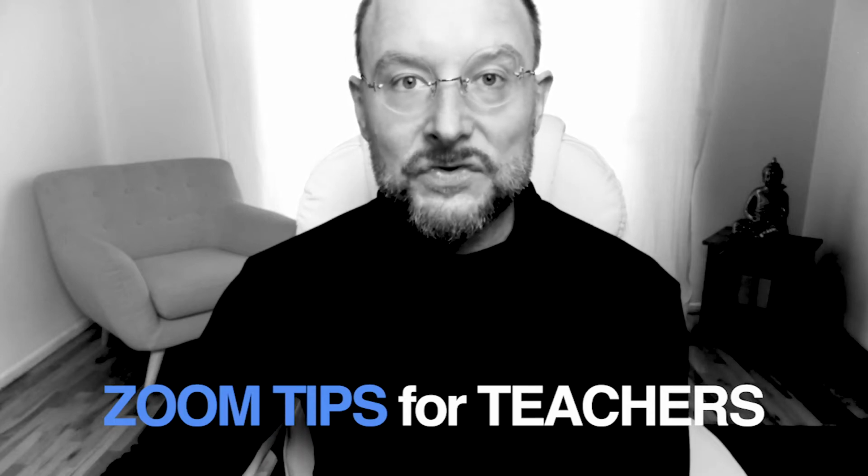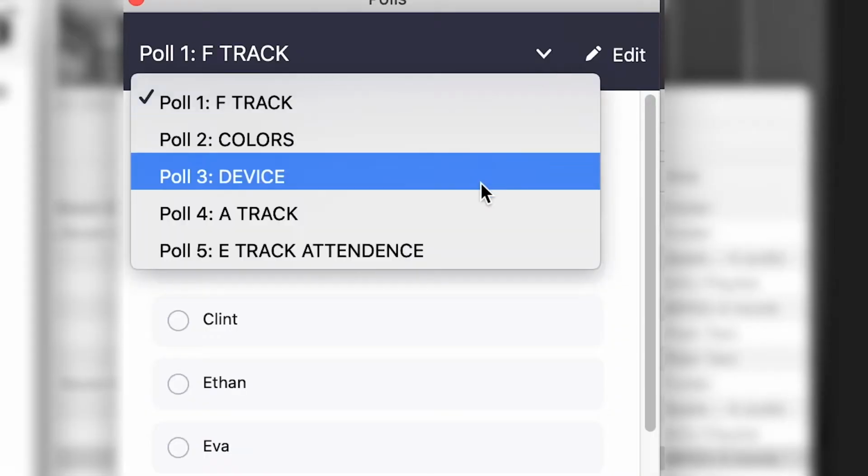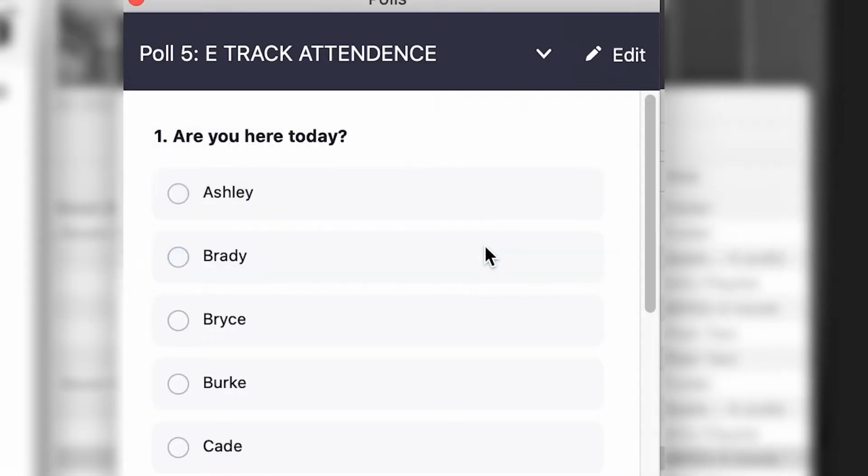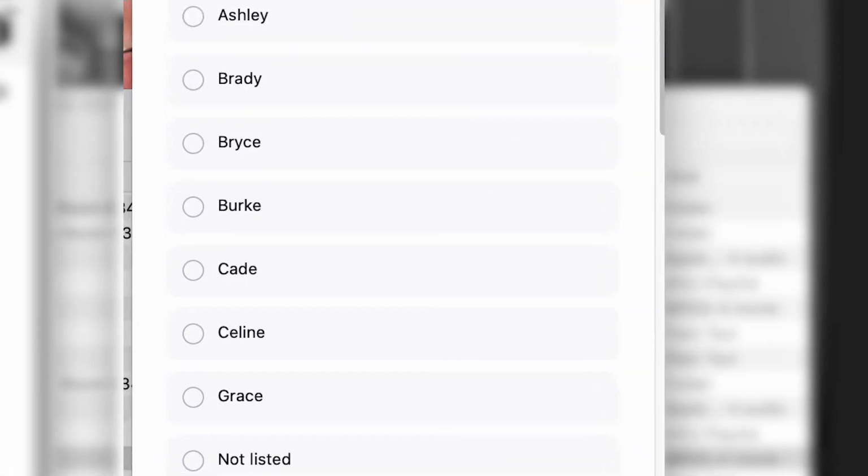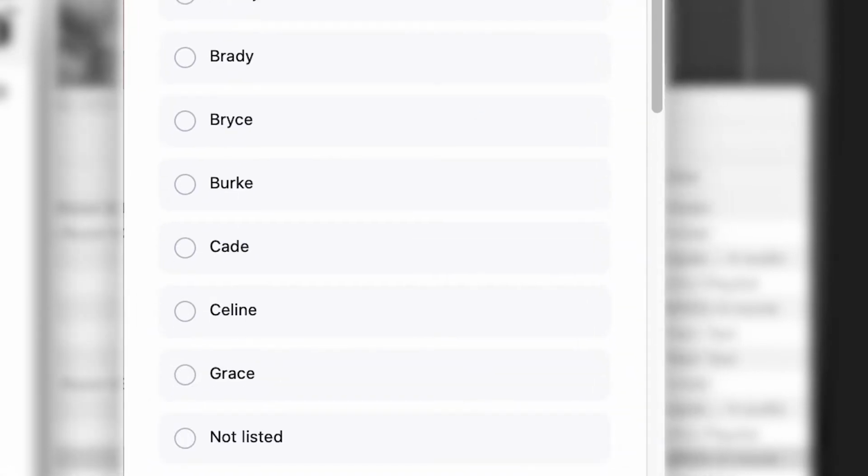Here are 5 Zoom tips for teachers in 1 minute. The first tip is use polling to take attendance. First, you create a poll with all the names of your students in it. You can only get 10 in a row, so you do 9, and then you have the 10th one say not listed. You do that as many times as many students you have. Students come, they check their name, and then they check not listed for all the other ones. You know who's there and who's not there.